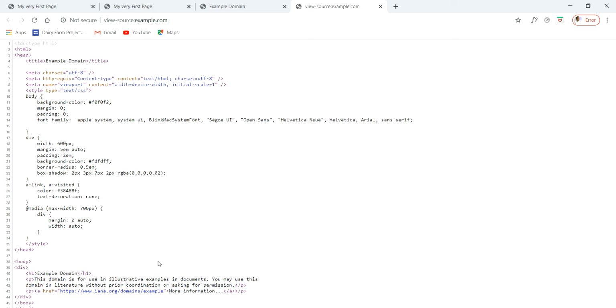So this is basically the structure of the HTML web pages. Hope you understand this. Now move to the next one.